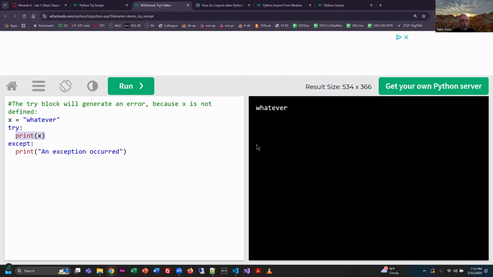So this is an example of I'm trying to run code, and if it's possible for the code to run, it will do it. This is like my normal code that I would write. However, maybe this piece of information is dependent on the user, and the user, instead of typing something in, decided to press enter and not type in anything. So X becomes undefined. Now I have a way to handle the exception that happened or the error that happened.